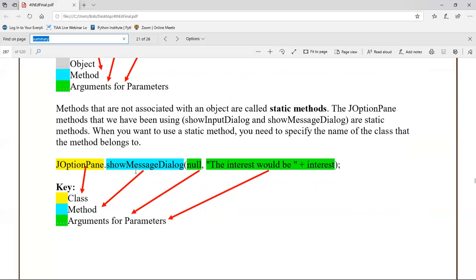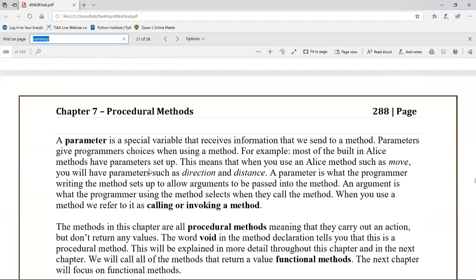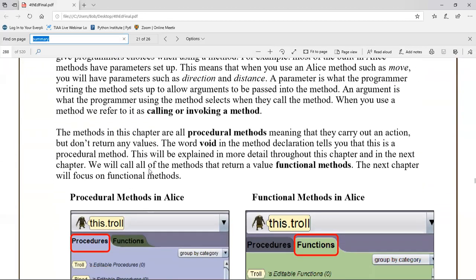You know what gives it as a dead giveaway that's a method? It's got this parenthesis, right? This is also another comma delimited argument on here. So these are arguments for the parameter. And of course, this particular method's in the API for the J-option pane. So a parameter is a special variable that receives information that we send to a method.